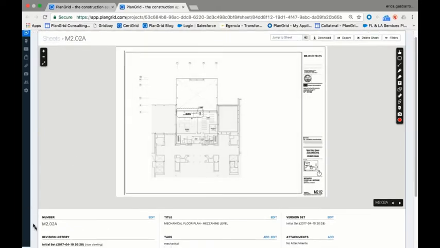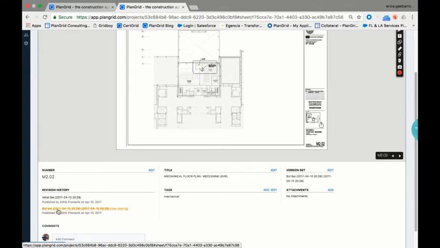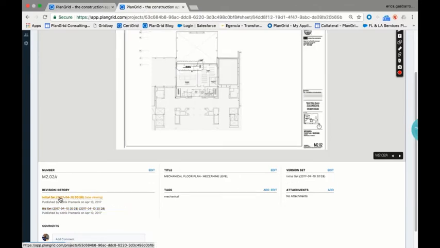So I can tell this one is M2.02, but it's named M2.02A. Let's look at the other one. This one seems to be correct, so I'm going to rename the one from the initial set. So I'm just going to erase the A there and click Save. Okay, X that out.